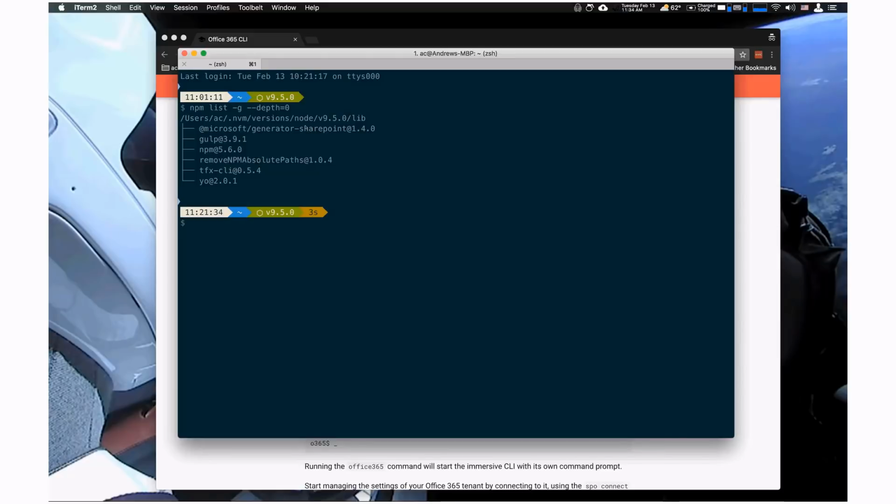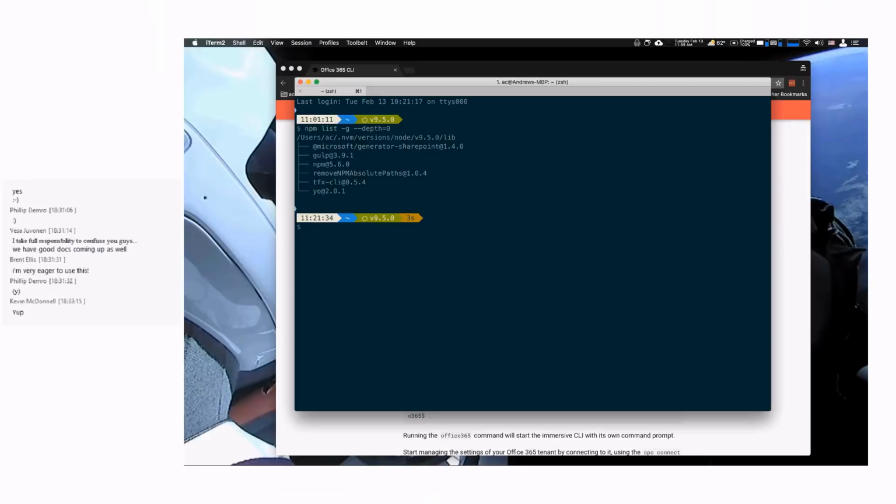So we have monthly production drops of the CLI, and in between we also have beta drops as well. You can find out how to get either one in the documentation on the website. So choose either one.